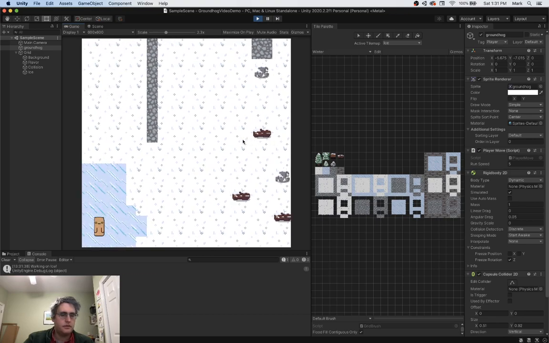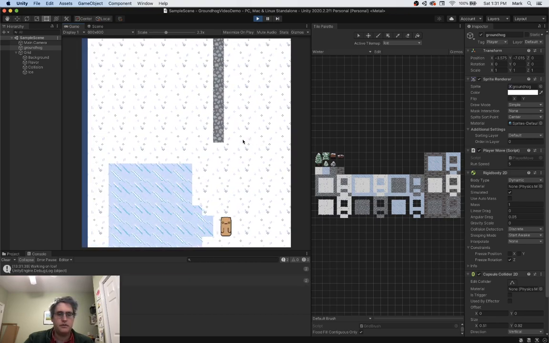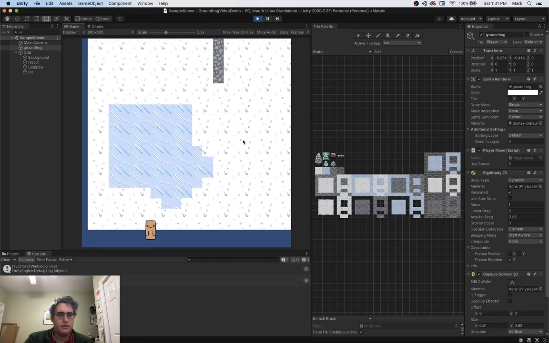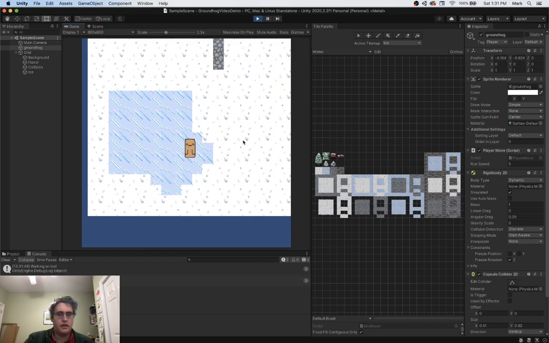I can still go sliding, yes, back and forth. But what if I come diagonally? Then I'm sliding up and down. I'm sliding diagonally. Good. Okay. So we're all taken care of with that small bug.